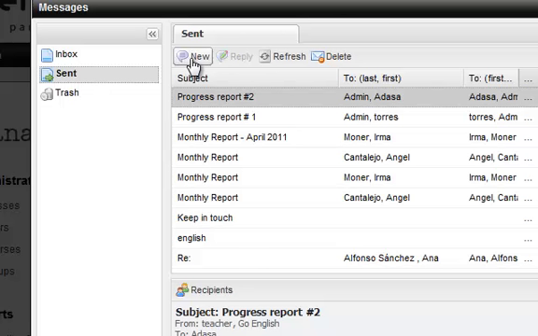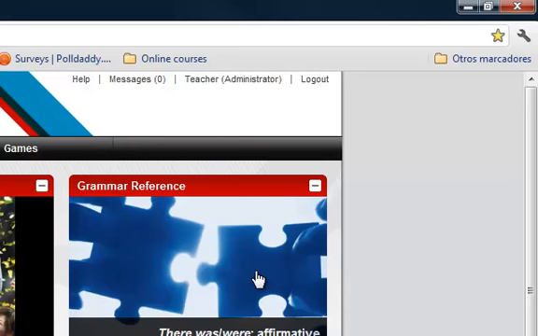It's a good idea to keep the text of the message in a Word document so that you can copy and paste similar information into several messages. You can't copy and paste within the campus messaging system. And that's how you send a message to your students.